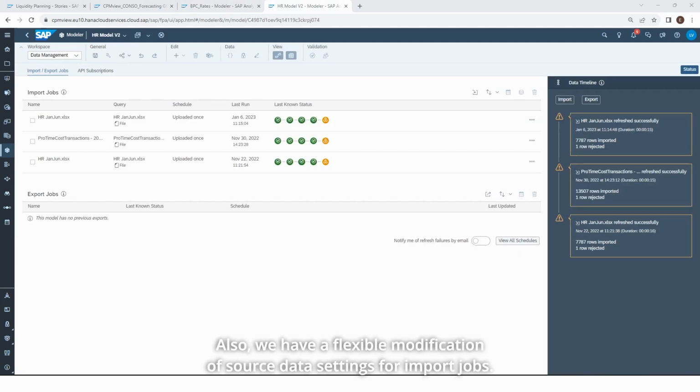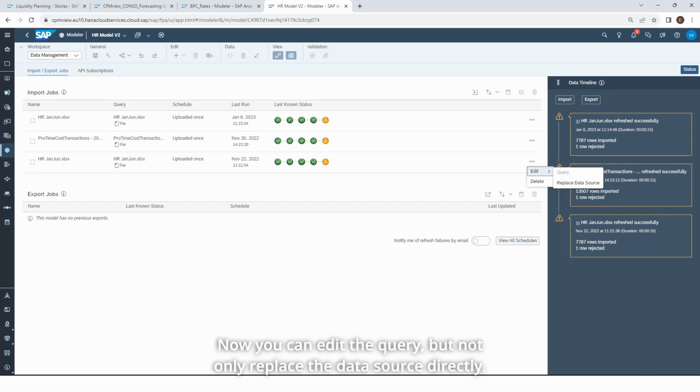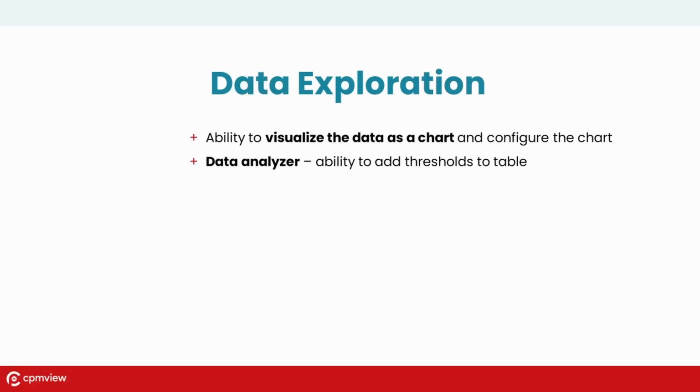Also, we have a flexible modification of source data settings for import jobs. It was a pain always changing the data sources. You had to redo all your imports and recreate all your import jobs when you had to change the source or anything related. Now you can edit the query, and not only that, replace the data source directly. So this helps you change faster and not redo the whole import job from scratch.